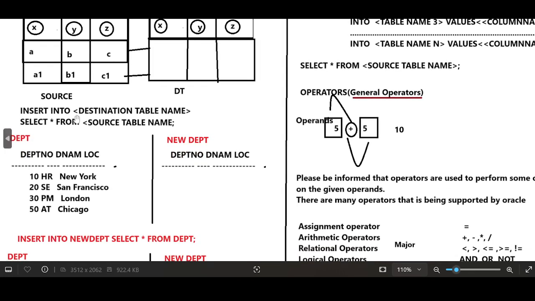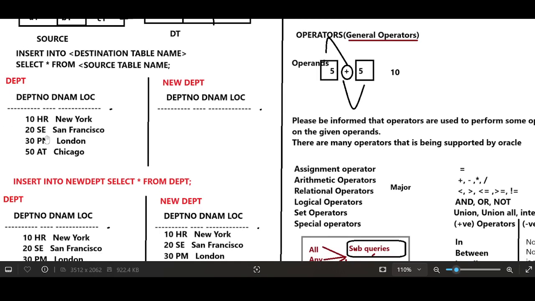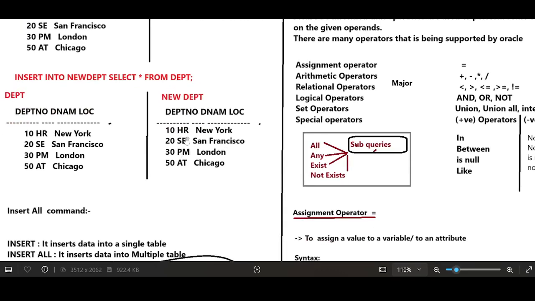So this is the syntax: insert into the destination table name, select star from source table name. If you execute this command, the exact table data will be copied to the new table. And this is what happens.